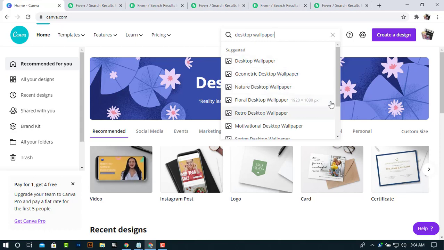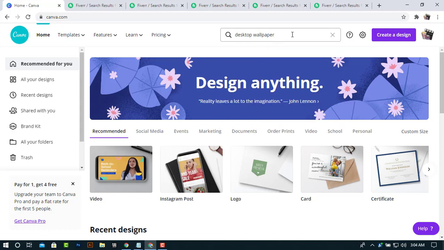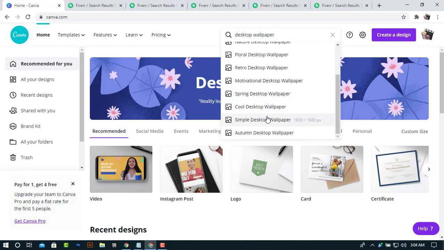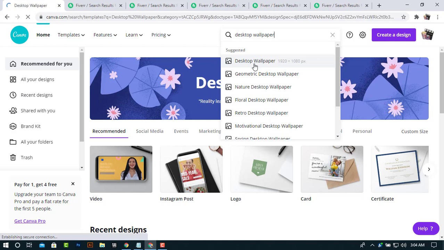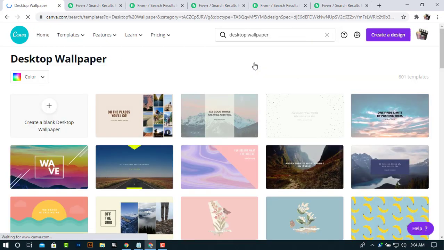As you can see, tons of drop down options are available. So just simply go to the desktop wallpaper. So here, as you can see, lots of desktop wallpapers.